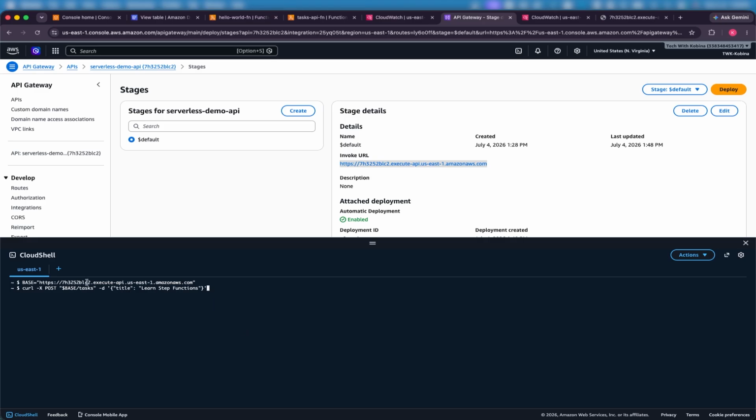So this is the command I'm going to create, which is curl -X base. So this is using the base URL. And then I'm going to proceed to create a new task with the name learn step functions. So as you can see the response, now I have a task ID in the DB table. I have the title and then the status and the time it was created. So now the next one I'm going to do is to try and get a list of all the available tasks in our DB table.